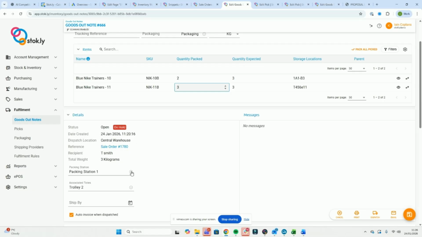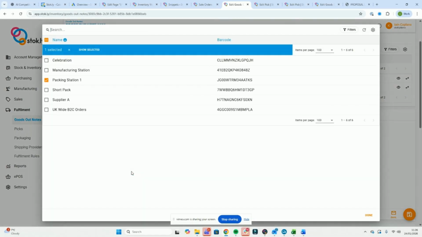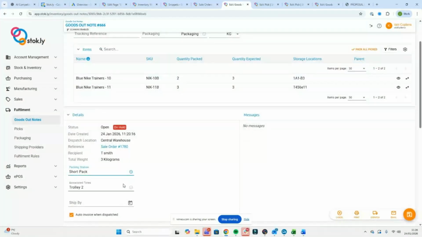You can call the customer, ask them if they still want the order. You could still send out the order as a short picked order. You could perhaps want to change the sales order, or maybe the item is available, it was just missed by the picker. So I'm going to move this now to the short packing station where it can be investigated.